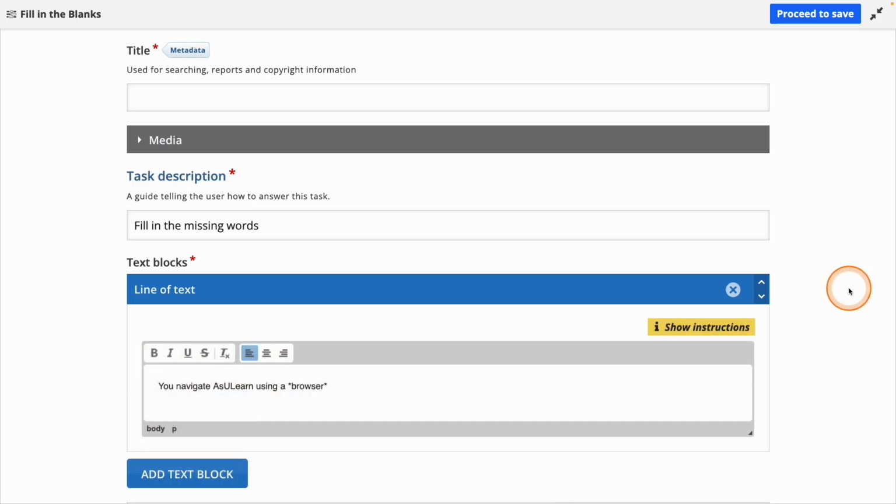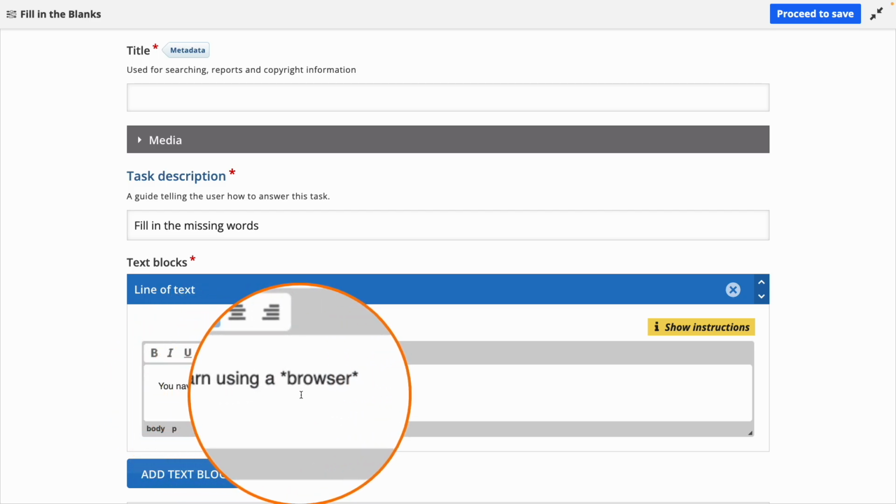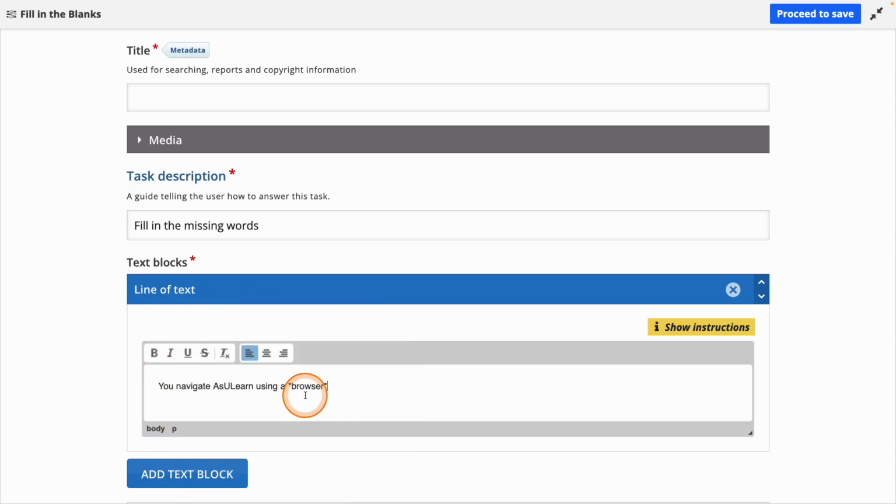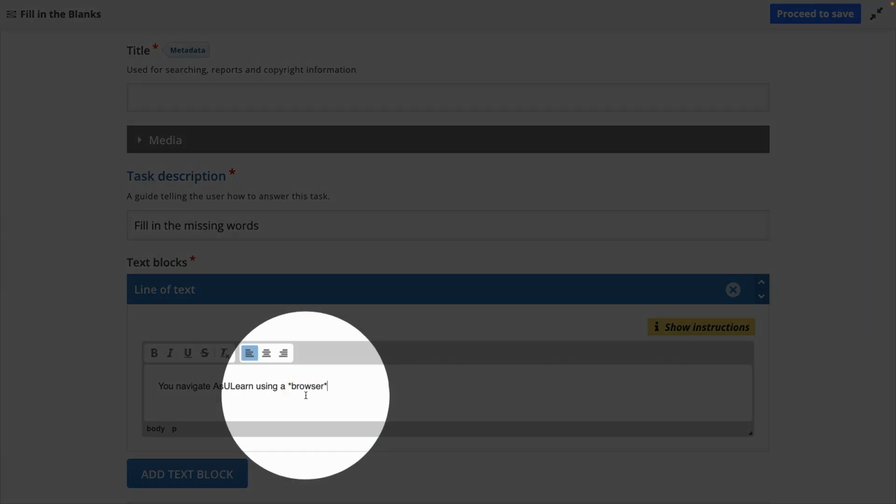One special note about the fill-in-the-blanks question type is that you can provide multiple responses for individual answers in your question. For example, the text that I have right now says, "You navigate as you learn using a browser." Based on how this is formatted, the students would have to type browser as the correct response. However, there might be students who type web browser. Unfortunately, if they typed web browser, this question would be marked incorrect.